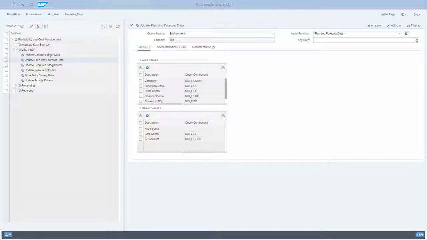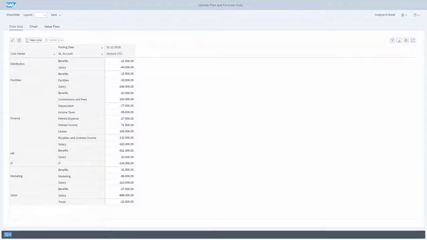Once we hit the activate button, we can test this out directly. The functionality looks good, so we can continue.